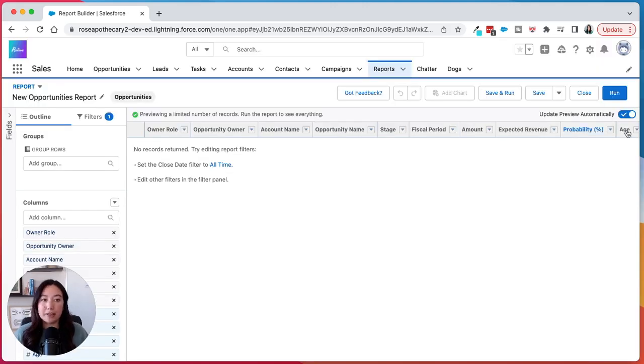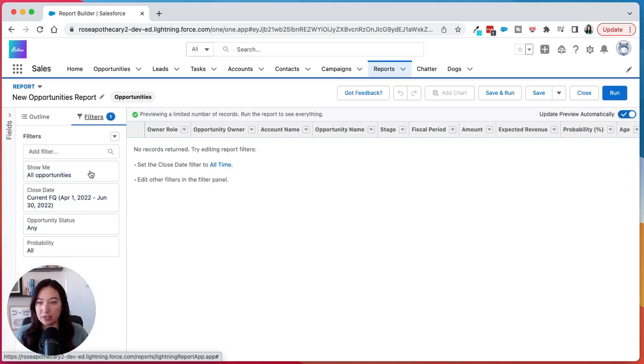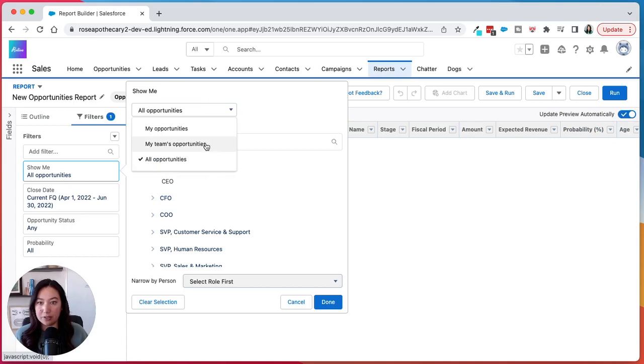Now, a few things I like to do is I like to hit this toggle to update the preview automatically. This one's already been checked, but usually it'll be unchecked. So just toggle that. Here, I'll start with my filters. So all opportunities is good. Something to be aware of is sometimes it'll be under my opportunities. So just depending on how you want to view that data, if you want to view your whole org versus opportunities that you own. In this case, we want to see all of the opportunities in our company.